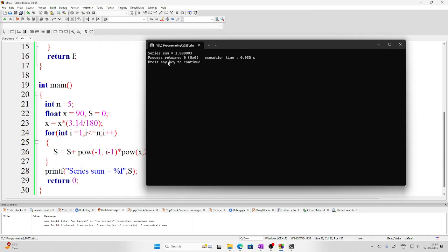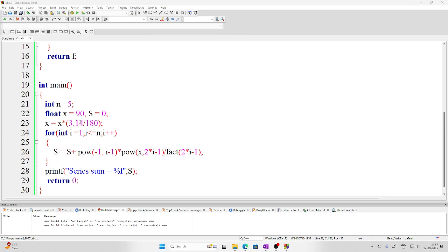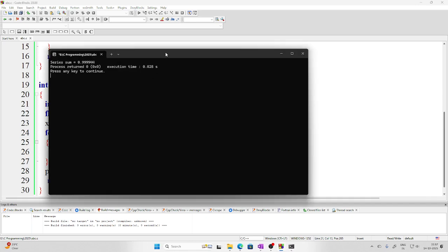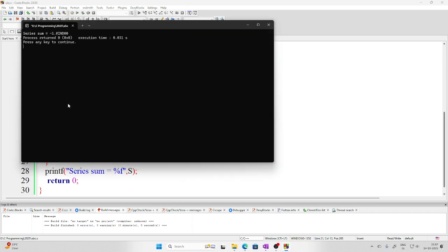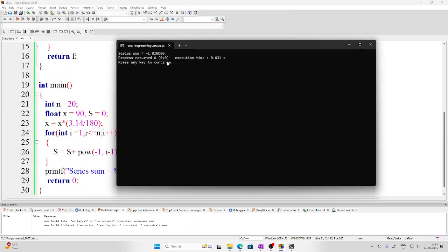The answer is 1.0000. Now why is this? This is just because of truncation error. We have taken fewer terms. Let's say instead of 5, if I take 10 terms, then the result could have been something else. Instead of 10, if I take 20 terms, then it is now.